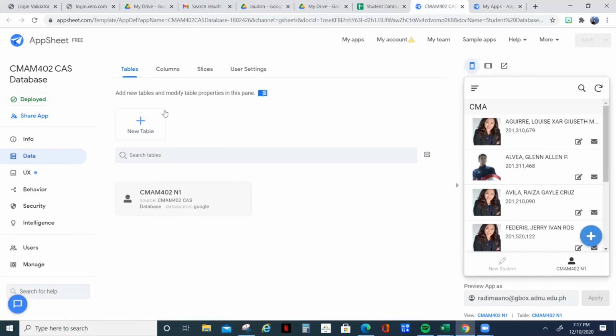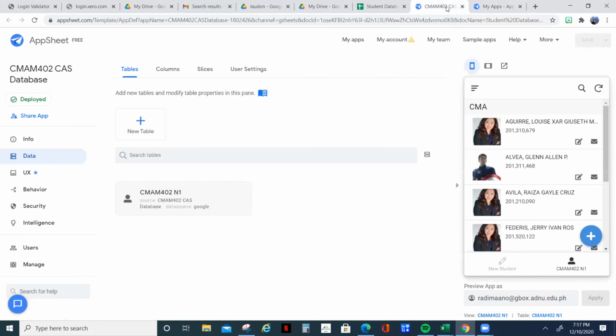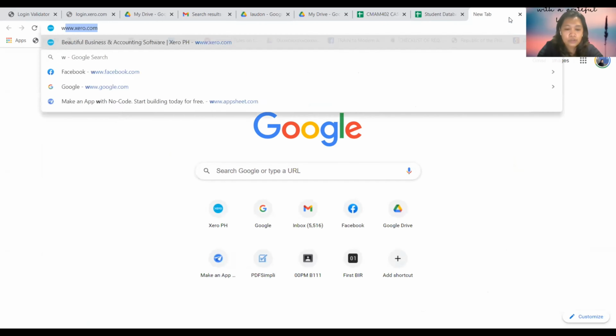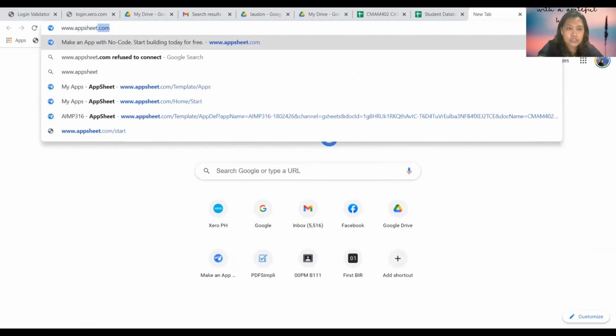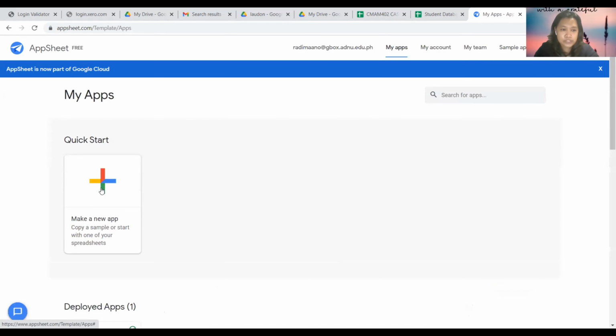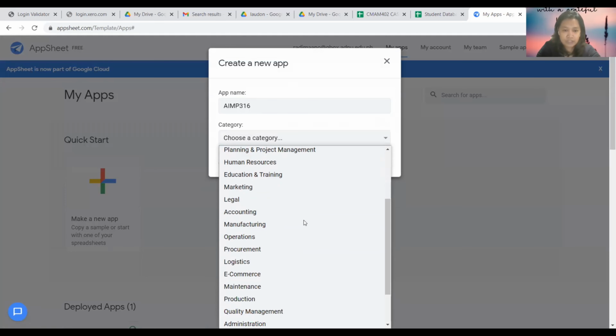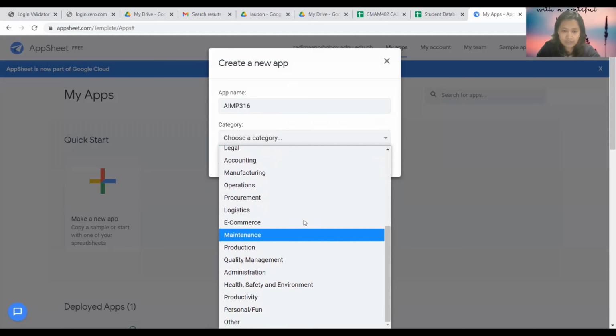But pareho lang din yun whether you type www.appsheet.com or you just launch it from the Google Sheets. It will bring you here. We are going to do www.appsheet.com. You can start with a sample app, meaning nandun na already yung mga i-upload, yun na lang yung table, and then you can create your own app. We're going to proceed and make a new app and start with our own app, AIMP316 app. And I would like it to be like maintenance.